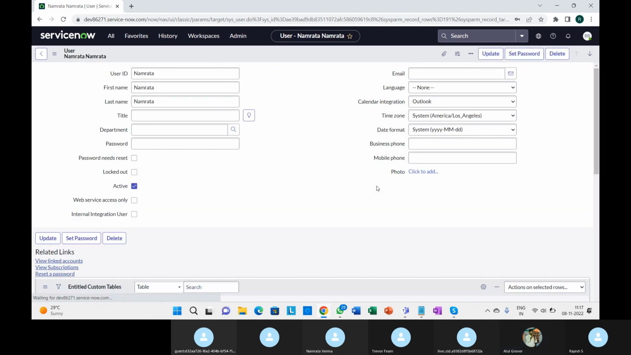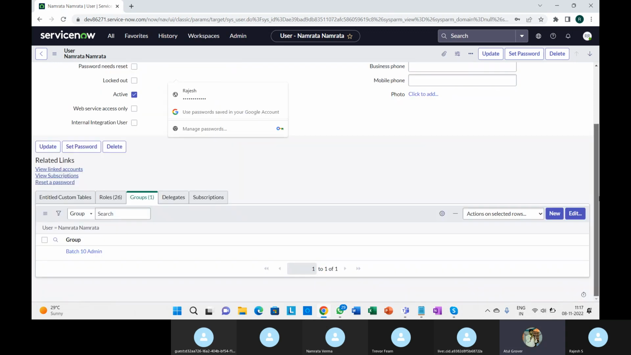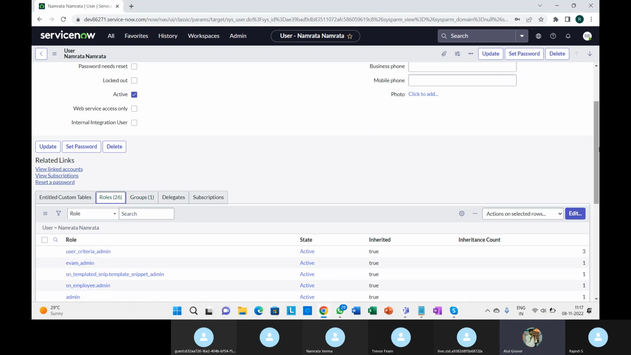What is the difference between save and update? We will discuss. Not now. So now you see that Namrata also gets the 26 roles. Now set the password for Namrata, Rajesh.